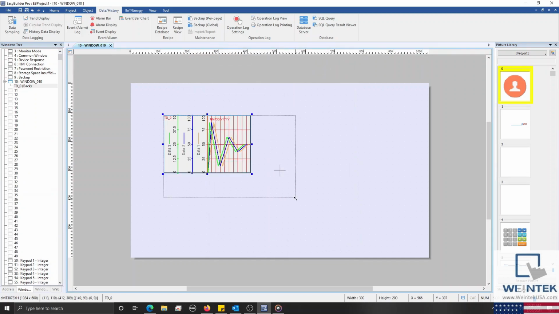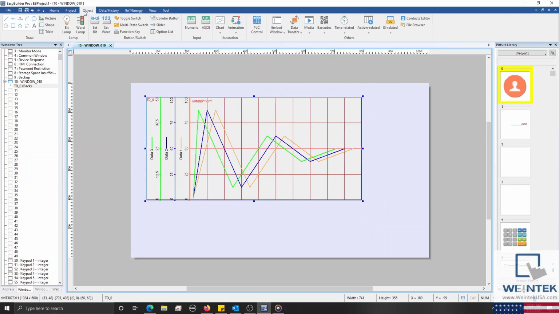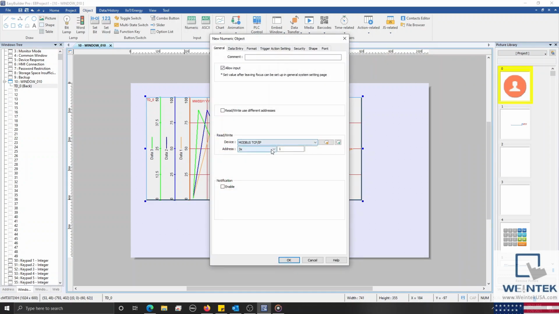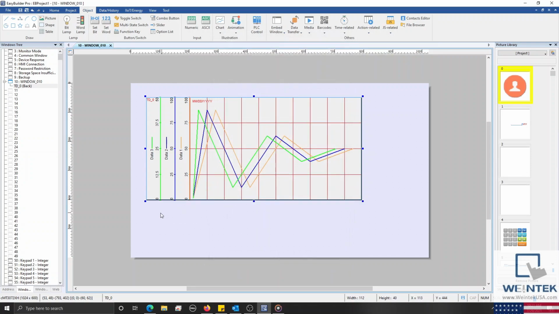Next, we'll select the Object tab and create the numeric objects that we're going to sample. This is not a requirement, but it will allow us to display some data other than 0. To do this, we'll select a numeric input object, and within the read/write address, I'll ensure that my Modbus device is selected and configure the address to 4x1. Within the Format tab, I'll ensure that the device data format is set to 16-bit unsigned, and then I'll click OK and place this object.